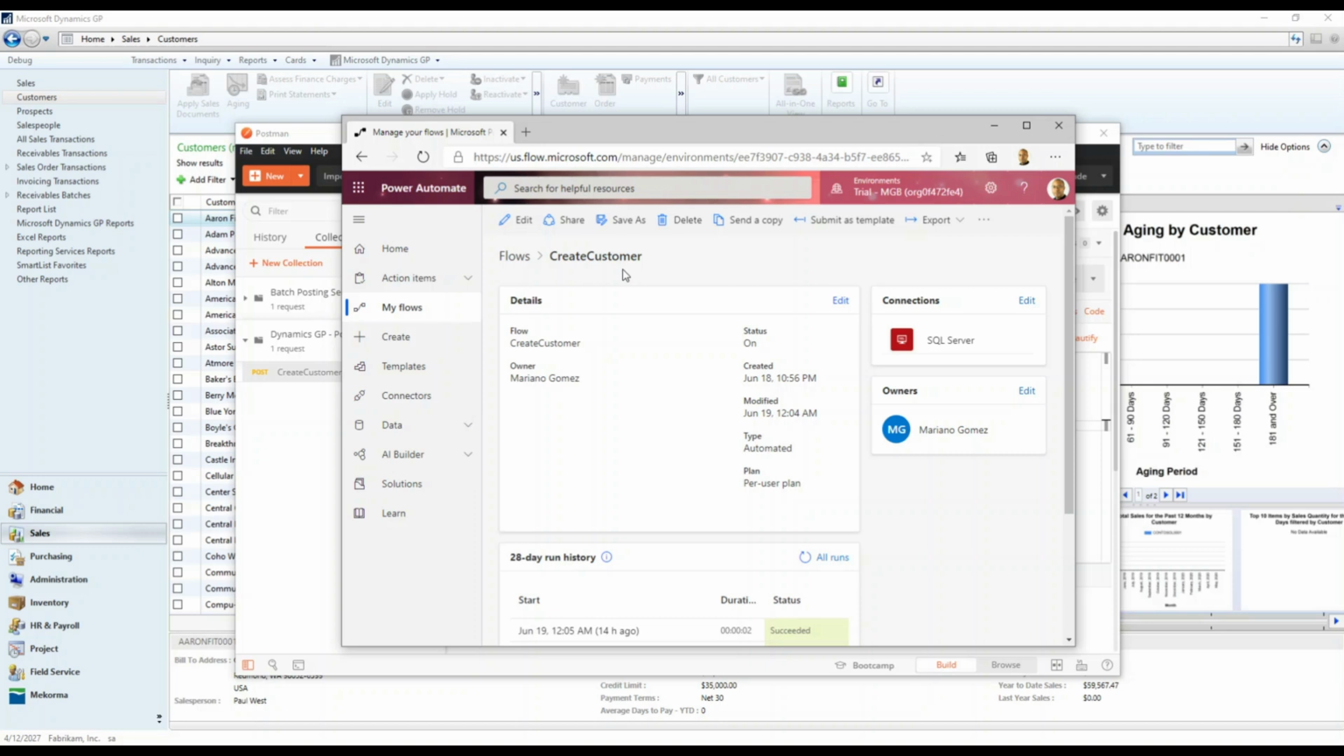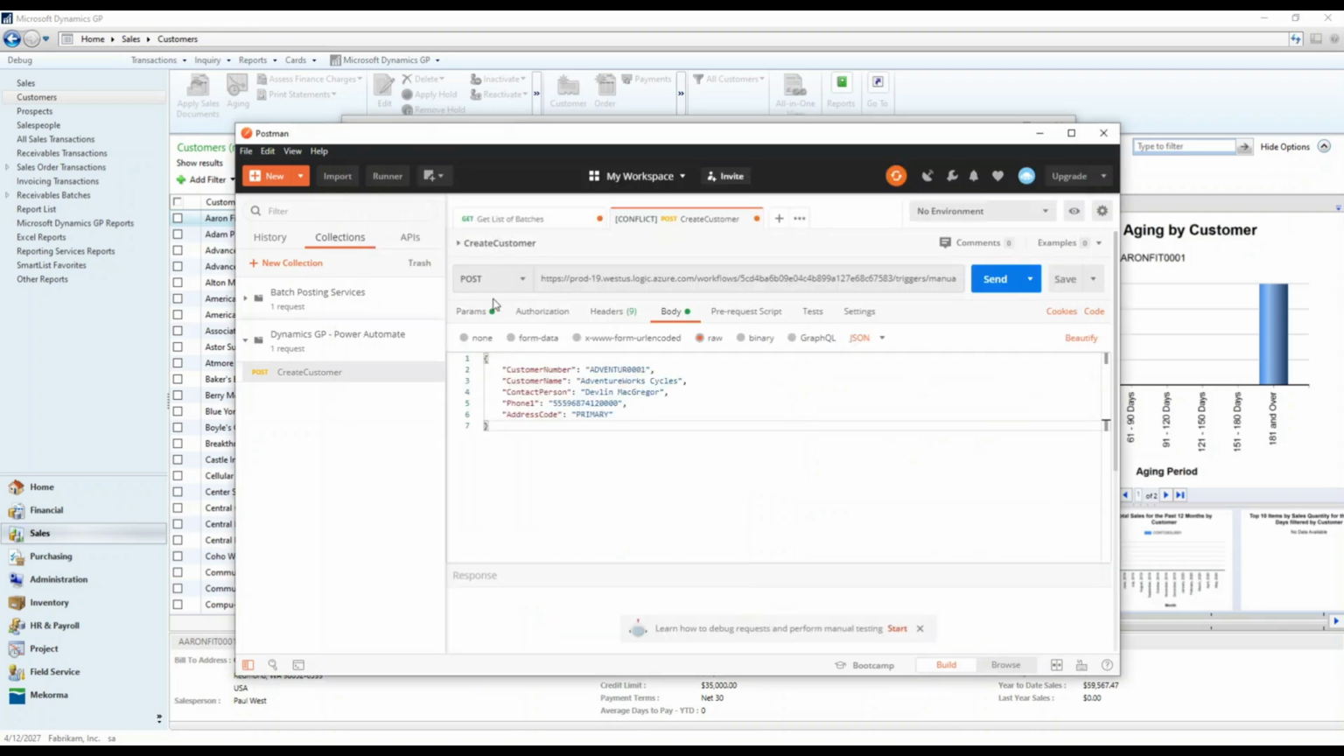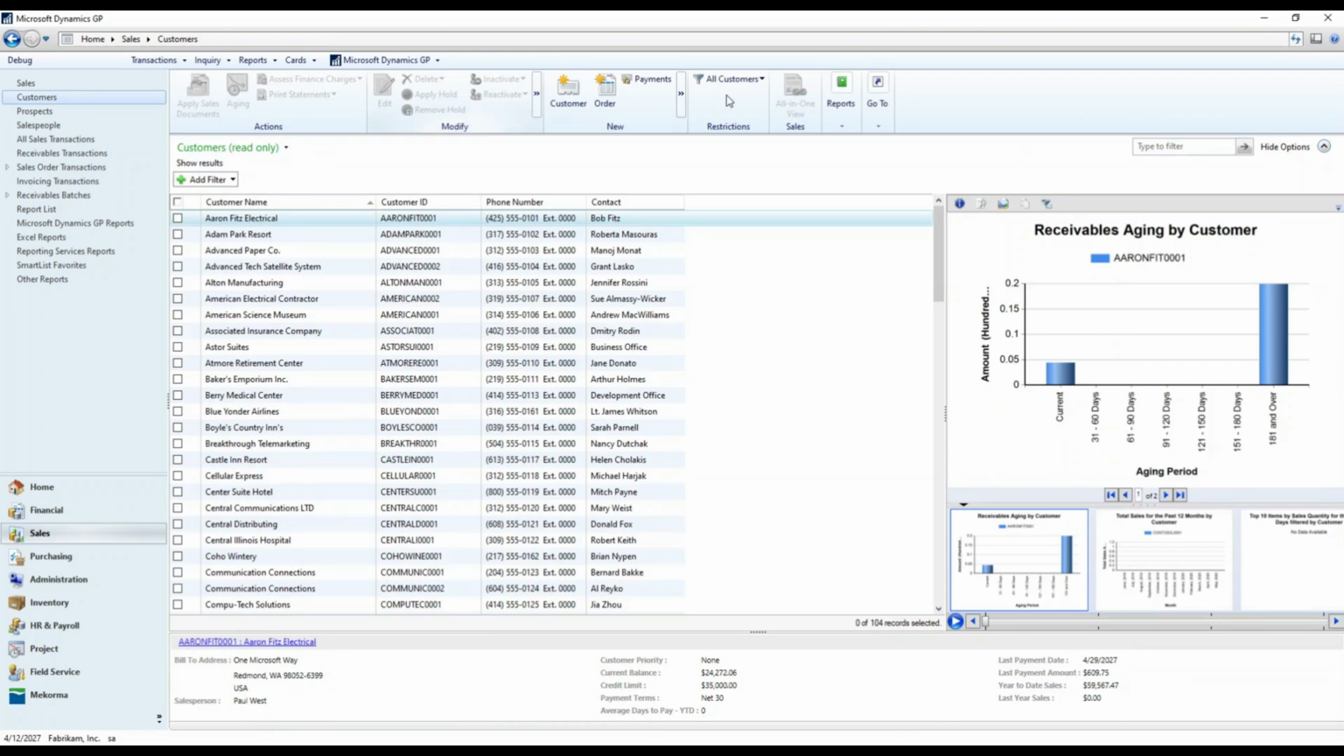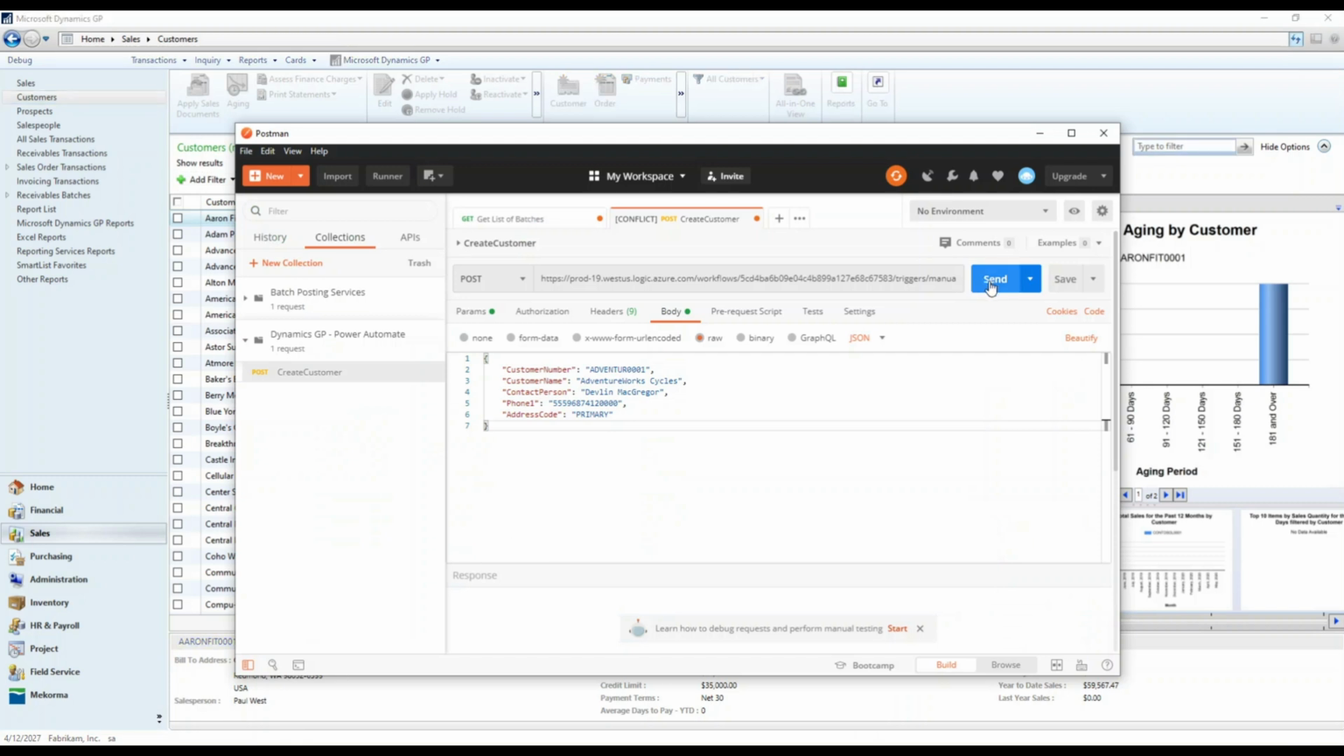So first, I'm going to show you how this example works. Then I'm going to show you how to build this Power Automate flow. So let's go ahead and click here on Postman. And as you can see, I have Adventure 001, Adventure Works Cycles. If I go back here to my customer list and just refresh this quickly, you'll see that I don't have Adventure Works in this list. So I'm going to go back here to Postman quickly and click on Send.